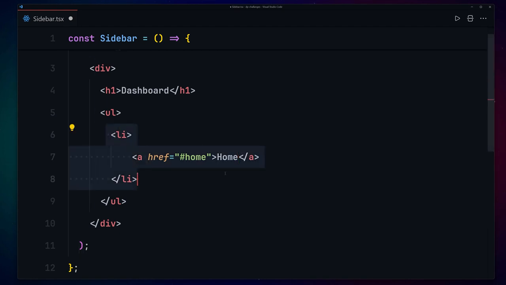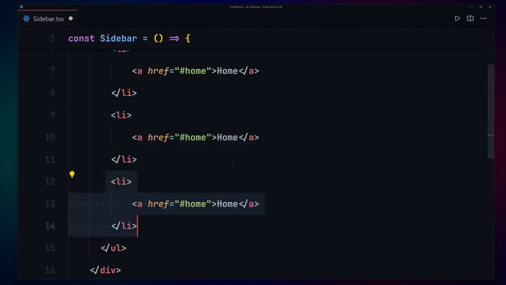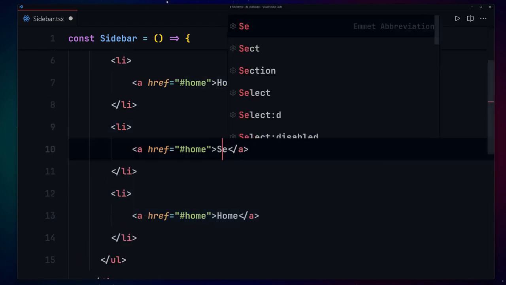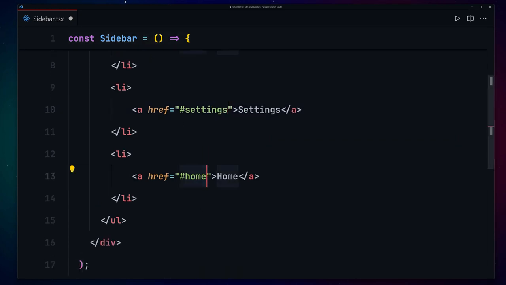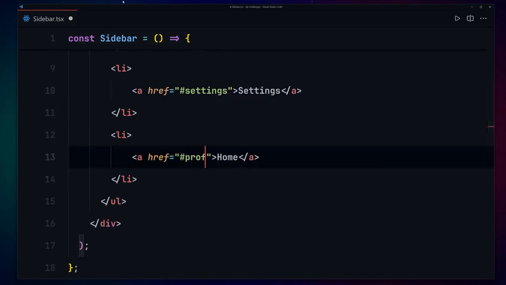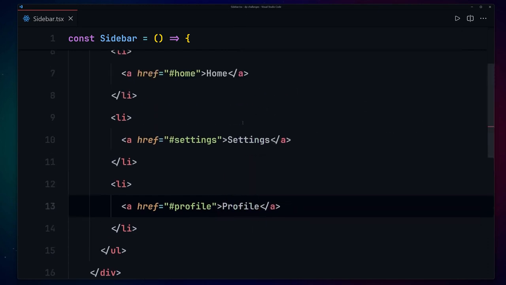So the first one we have is the home. Then we would have our settings, and finally our profile. So I'm going to change that to settings, and I'm going to also change this label to the settings. And here let's change this to the profile. So I'll provide my profile and change this one to the profile like so. Now let me save my file.